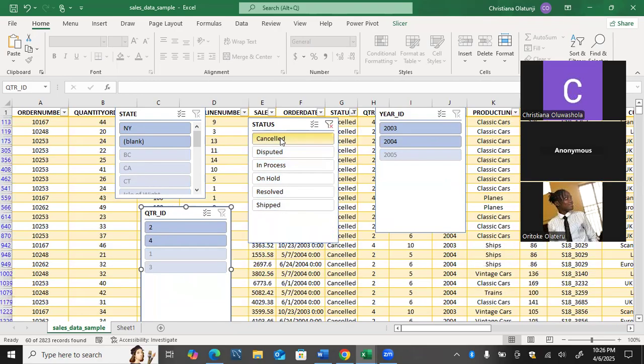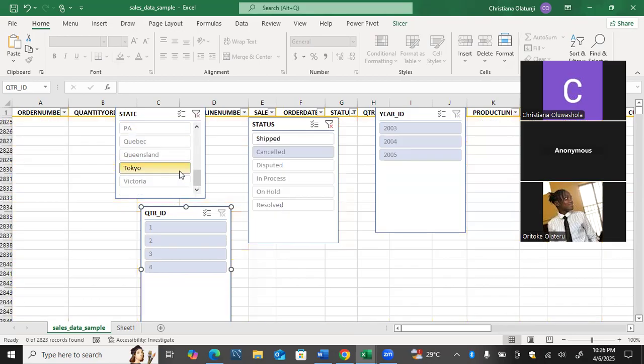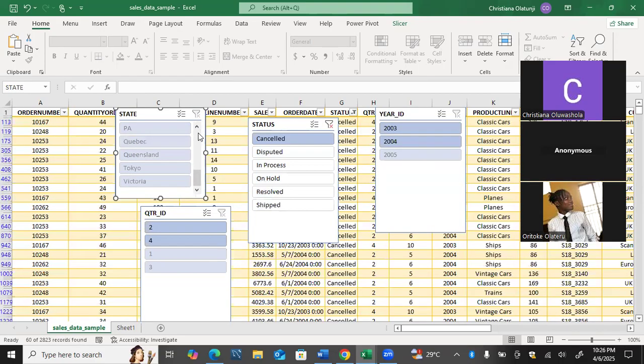You would see that every other thing went off here. I cannot click there. It is giving me empty. How do I clear filter? Cancel.